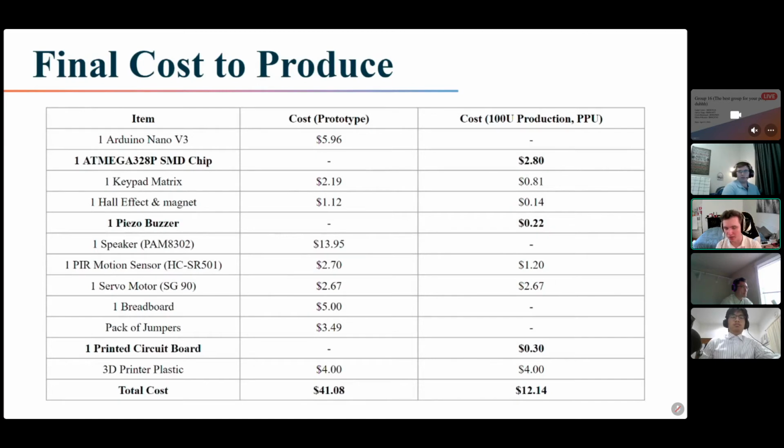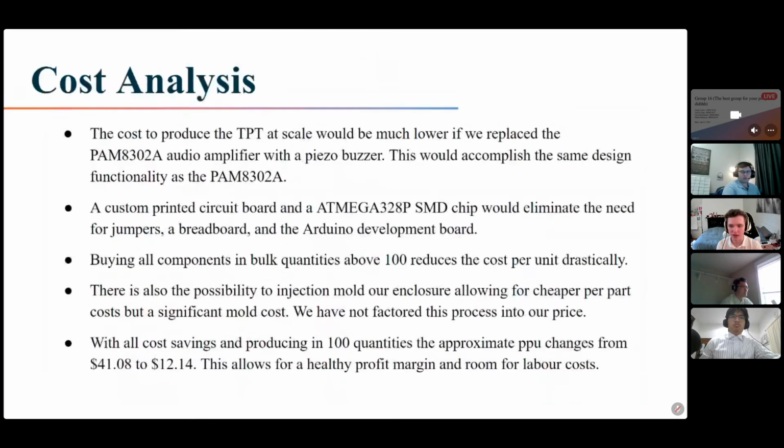So here's our cost breakdown for our prototype versus when we go into small volume production. The price drops from about $41 to $12 per unit, and here's why. We are able to save costs by buying everything in bulk of 100 quantity and switching the current speaker to a piezo buzzer and printing a custom circuit board. We could consider injection molding to reduce that even further.